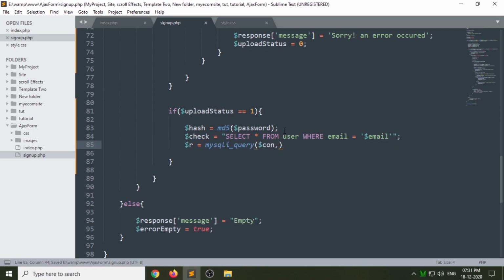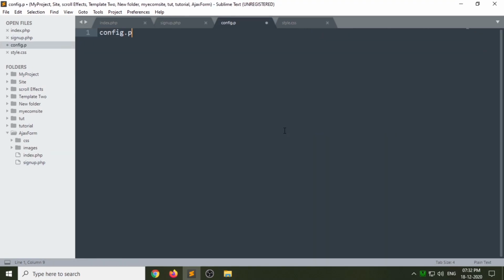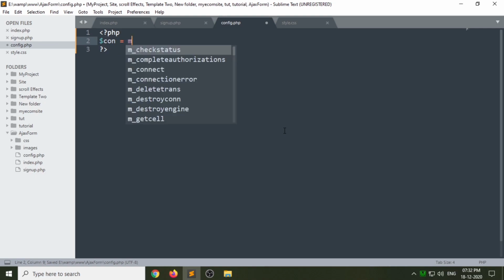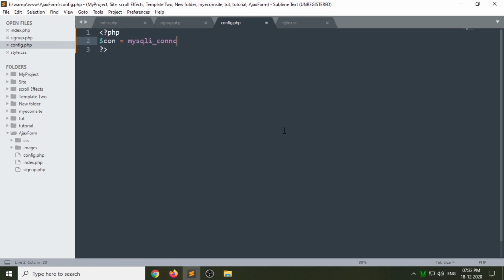To do this, we have to create a check variable. Before insertion, let's connect the form with the database. Create a file config.php under the Ajax form. Writing the code to connect the database.